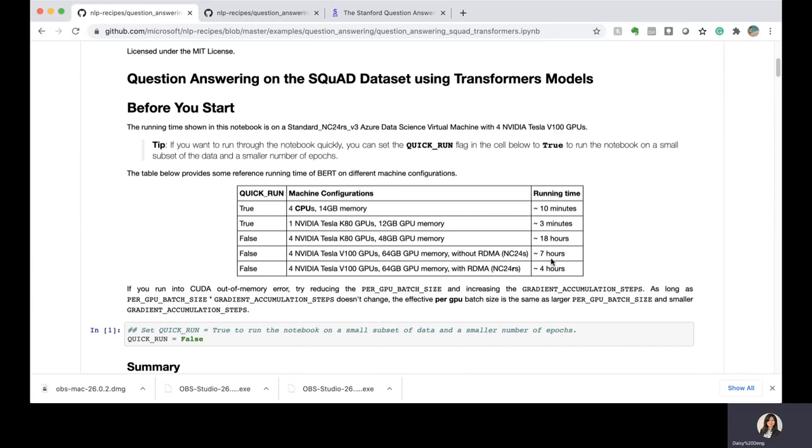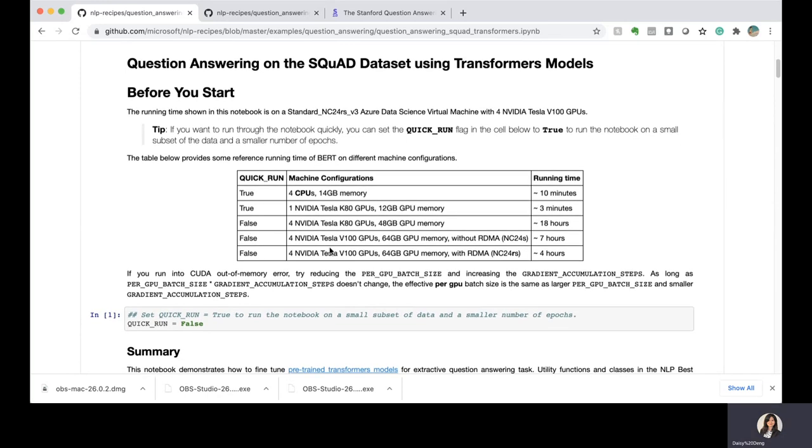So if you run into a CUDA out of memory error, you can try to reduce the per GPU batch size, which is the batch size on a single GPU, and also increase the gradient accumulation steps. As long as the multiplication of the per GPU batch size and the gradient accumulation steps stays the same, you basically have the same batch size. So we set quick run to false in this example.